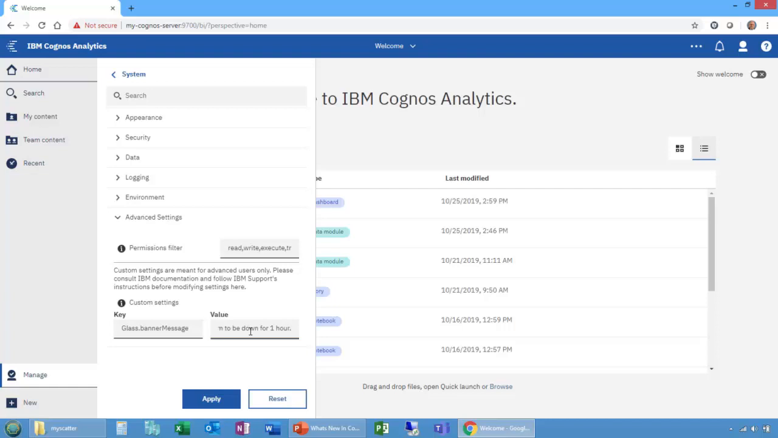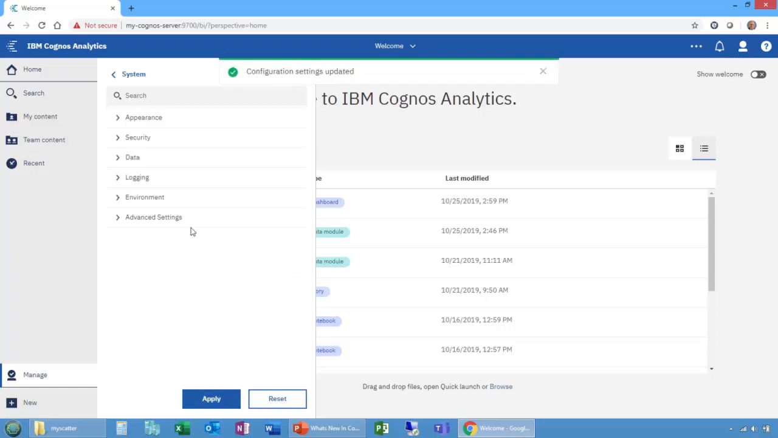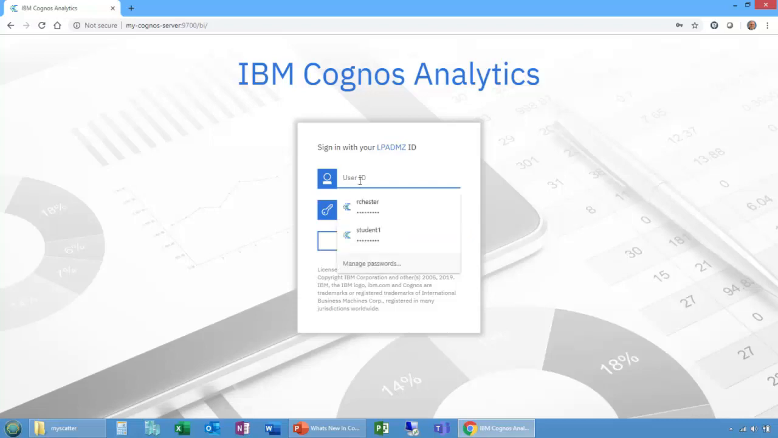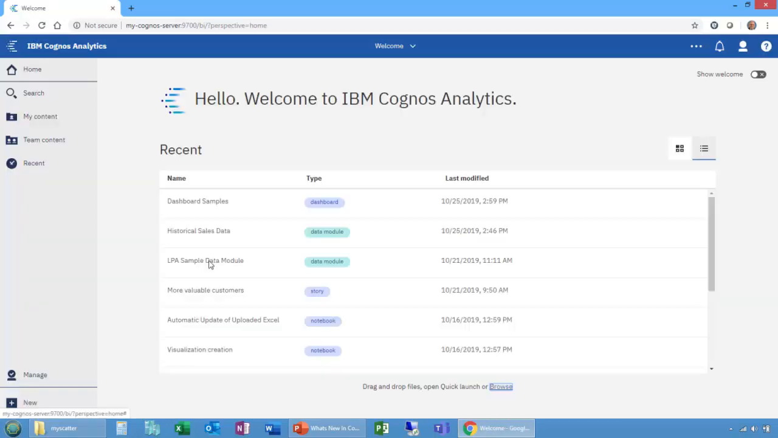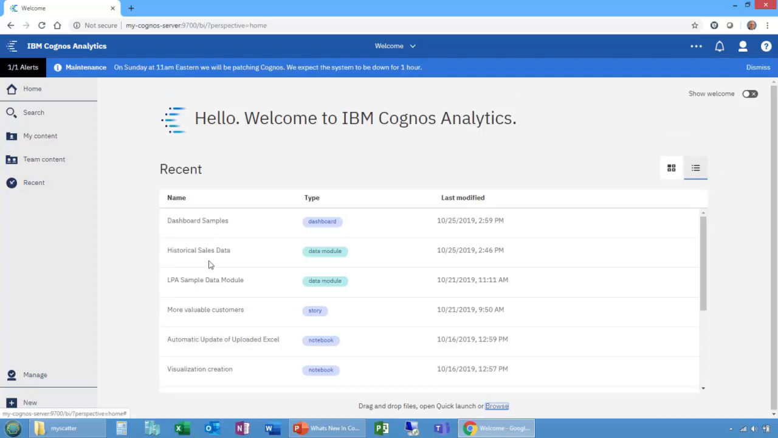So I've put that in, glass banner message. I'm going to hit apply. I'll get a friendly message that says my configuration settings have been updated. And now, whenever anyone logs in, including myself, they're going to see a maintenance alert banner. So let me jump in and show you my maintenance alert banner at the top of the screen. So you see it's labeled maintenance, and there you have exactly what I typed in.